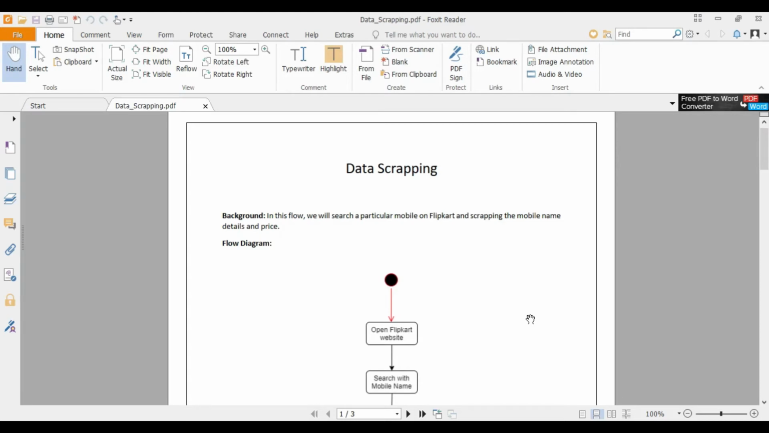So before moving to the activity, first let me tell you what data scraping is. Data scraping is nothing but extracting structured or particular information from the web and saving it into an Excel or CSV file. That is data scraping.